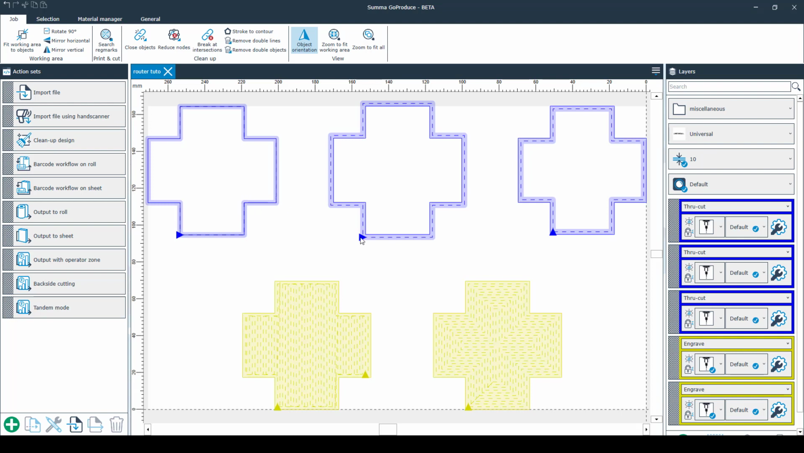Here I set my routing path on keep inner shape. Now you see that the routing bit follows the outside of your design. With keep outer shape, it follows the inside. Keep inner shape is mostly the correct setting when routing a piece.